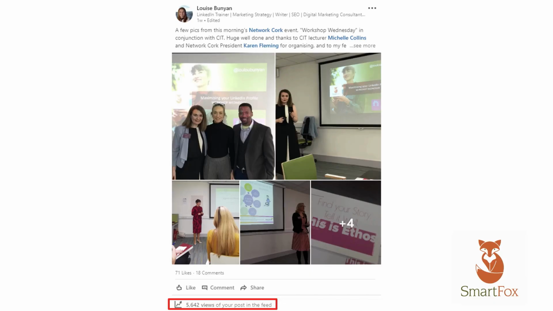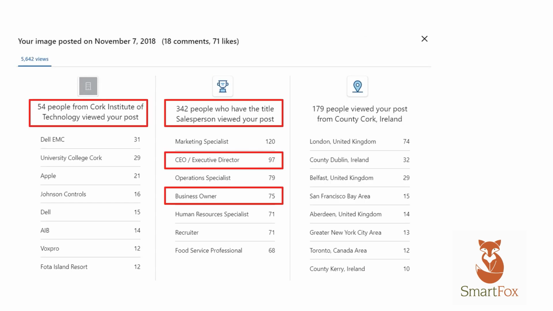But back to this slide. So the photographs that I posted when I spoke at an event last year, and underneath you can see I've got a couple of thousand views. So when you click on those views, and they're clickable, so just hover your mouse over the number and click, and it'll bring you to another screen where it will show you data, and it'll break down the data into 3 elements. So the first element is the companies that have viewed your post. So really this is people working in companies.